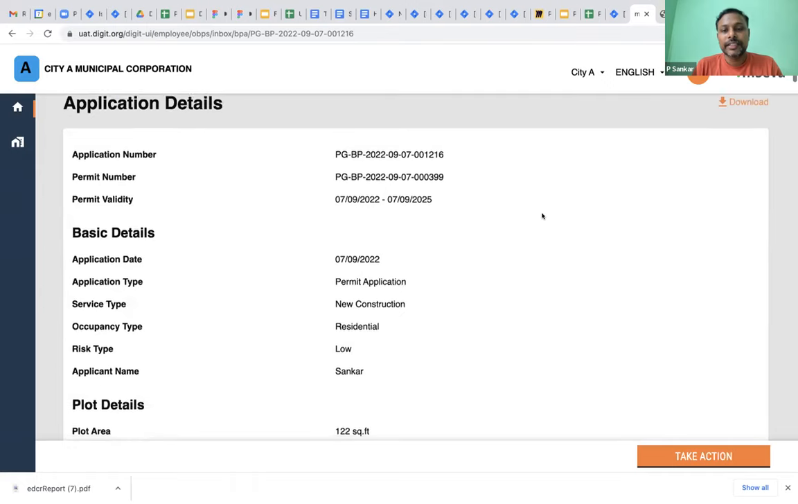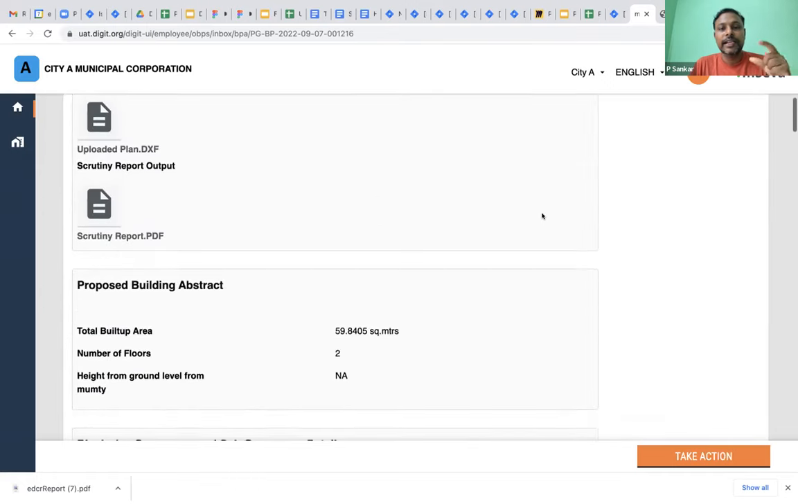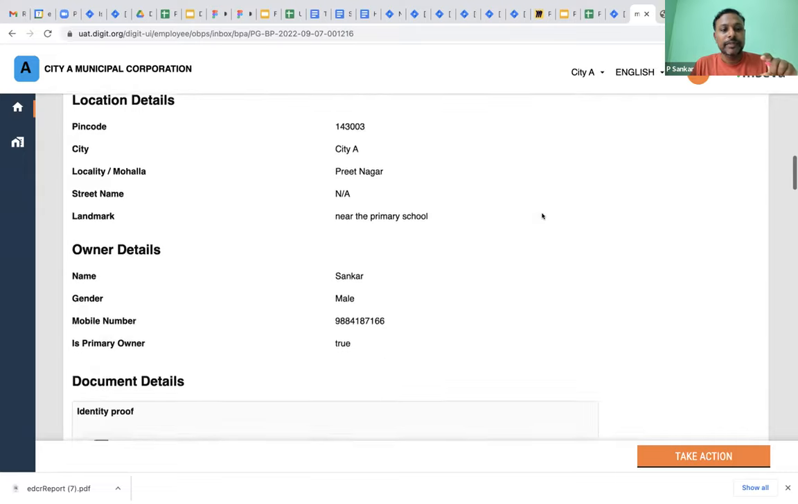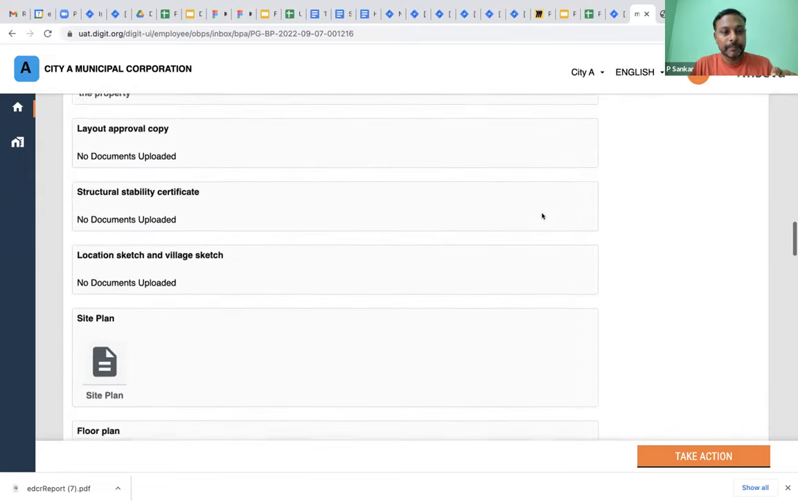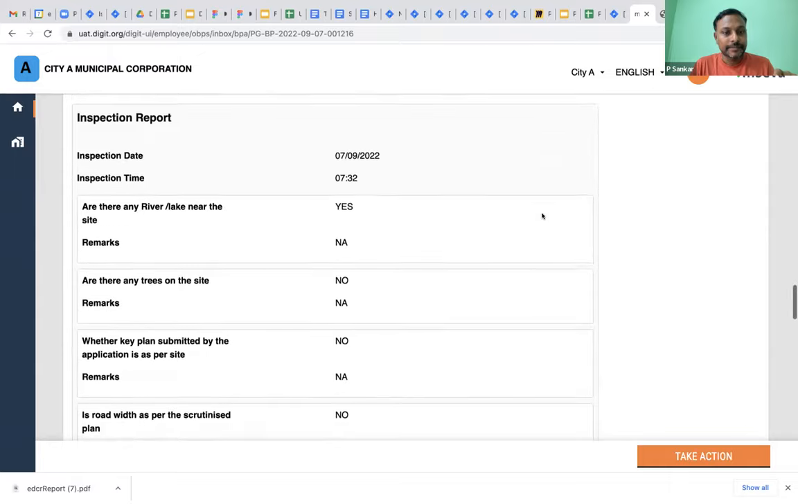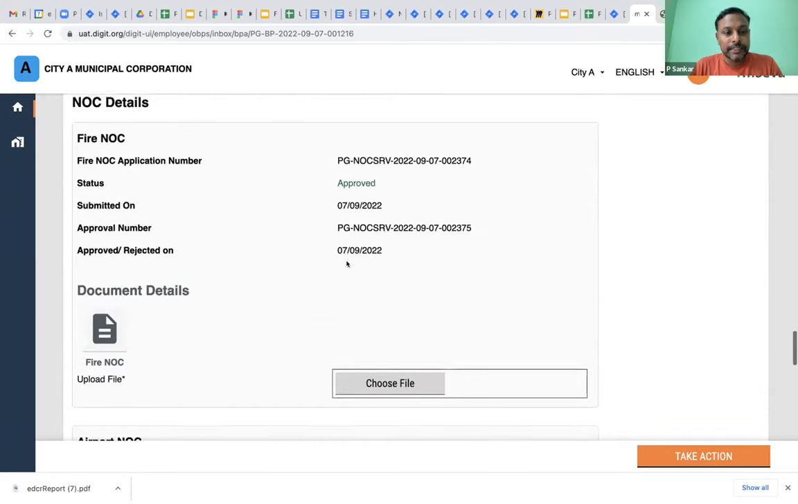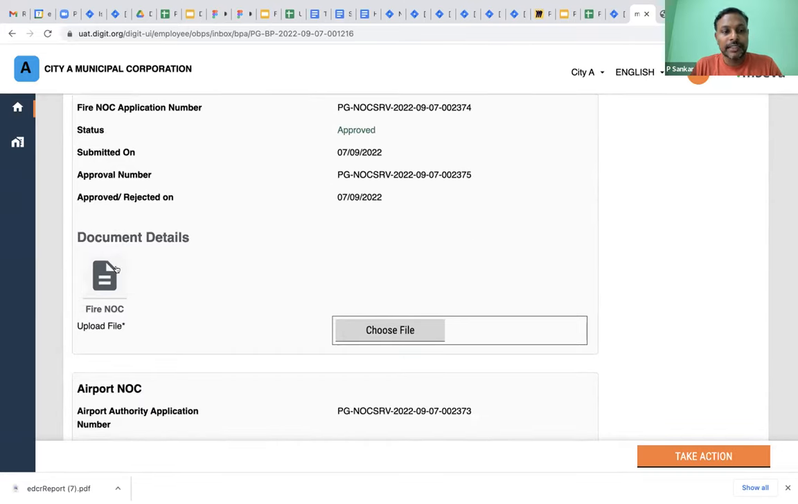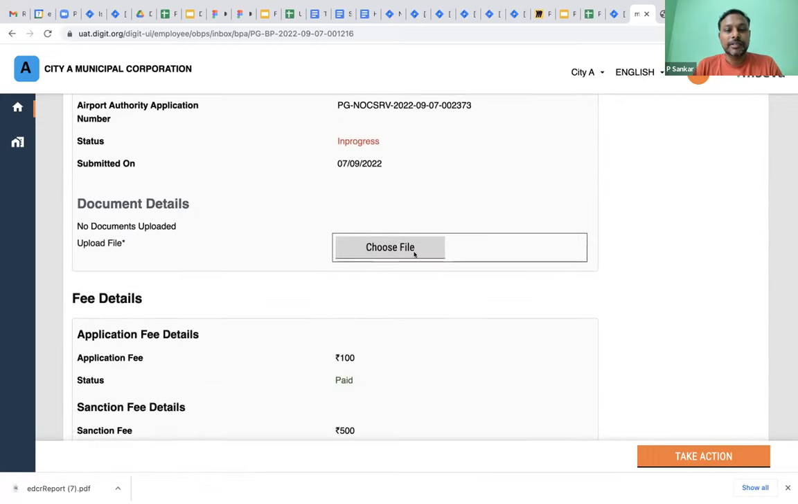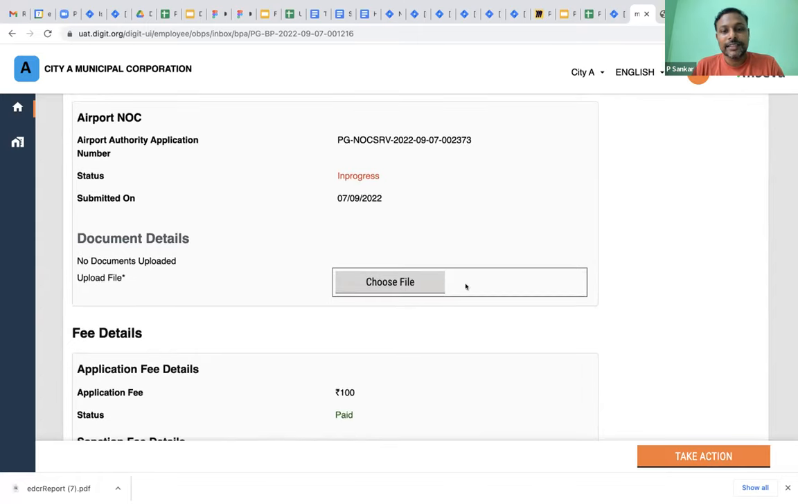Now if you scroll down and see the card where the fire NOC detail was given, the status would have been changed to approved and there will be an approval letter. Inspection report, document details, see. Fire NOC, you can see status is approved in green. And there is an approval number plus the approval report that is uploaded by the fire NOC user. With this as reference, the NOC officer responsible for NOC certificate can approve the application on his behalf from the system. So this is a provision for the NOC officer to upload a NOC certificate offline.